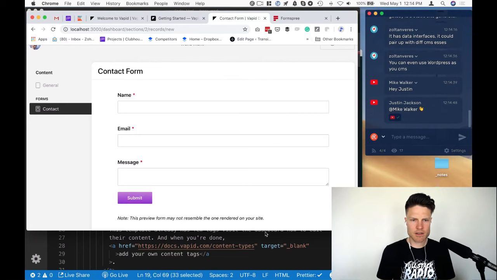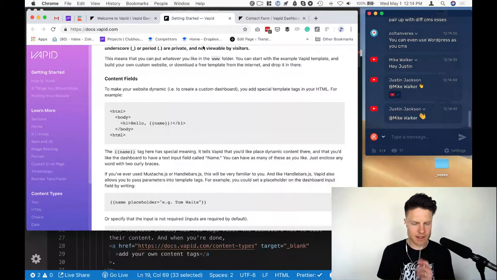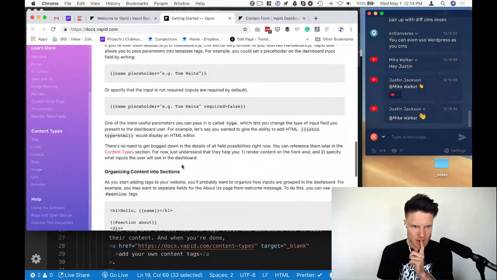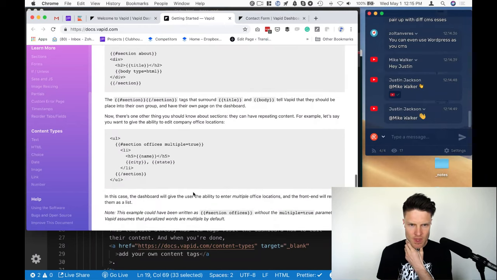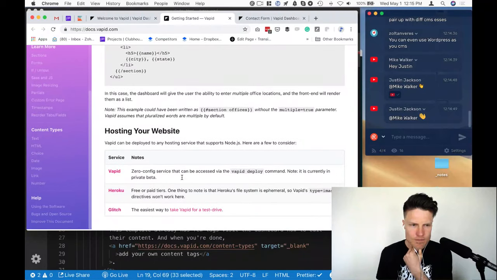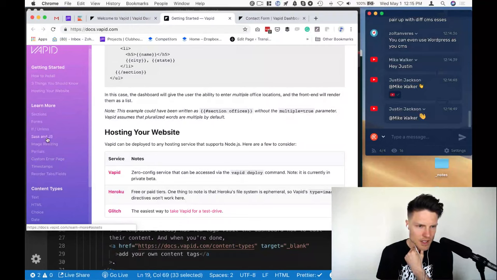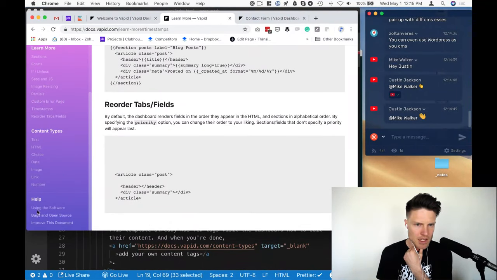I want to make a blog. So let's see how I do that. Content types. Where? Got placeholders. Organizing content into sections. Okay. Section tags. No, we don't want that. We want some sort of, where's the partials? How do I make a blog? How do I make a blog?